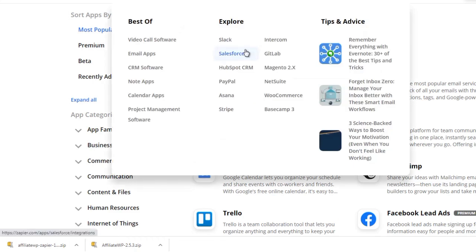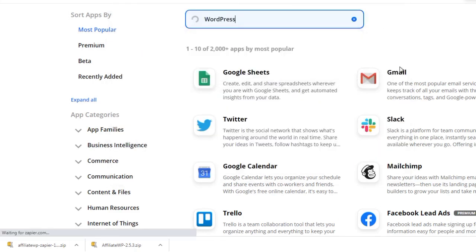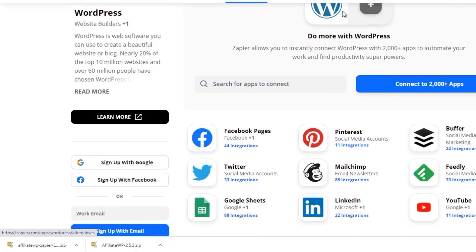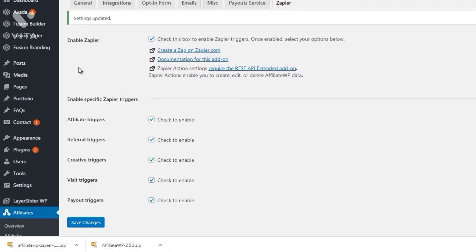So if we click here, you can see all the different plugins and integrations that will allow you to automate WordPress. So you can integrate it with Facebook pages, Twitter, and all of that. But that has nothing to do with affiliate programs. So unless you really need it, my recommendation, of course, is you don't really need it. So that's pretty much it as far as setting things up with Affiliate WP.